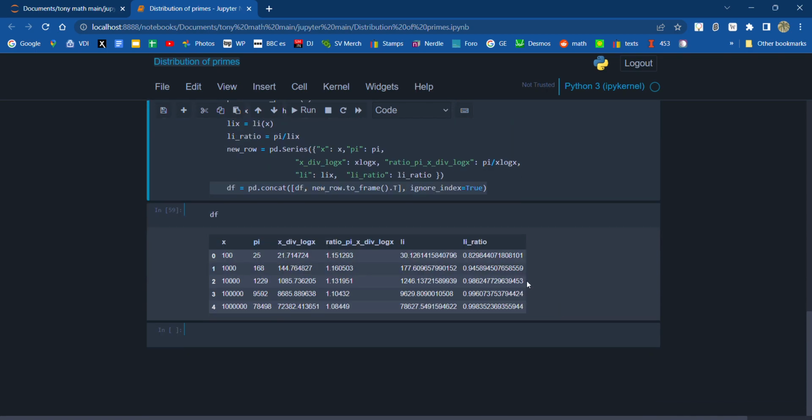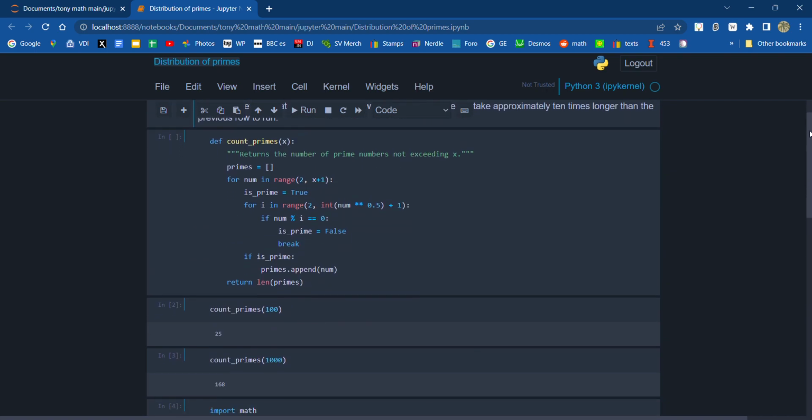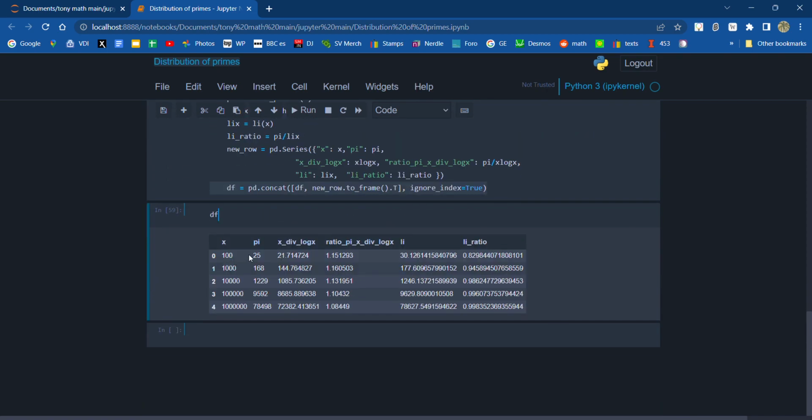It's going to be a very brief video, but I just wanted to show you that when you run the code to count the number of primes up to a certain number, count primes, that's the actual raw number, the correct number. So it's 25 primes up to 100. Then when you use the x over log x function, you begin with an underestimate, 21.7. And then when you use the logarithmic integral, you have an overestimate of 30.1.